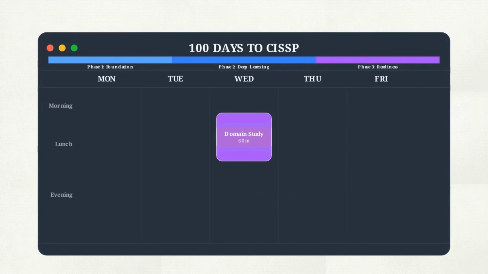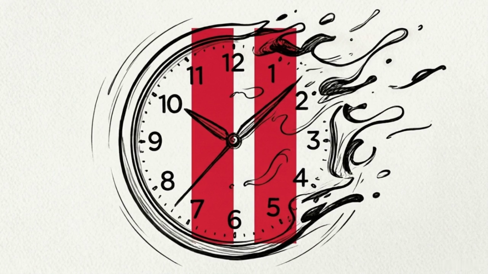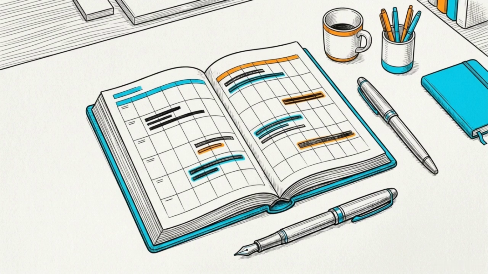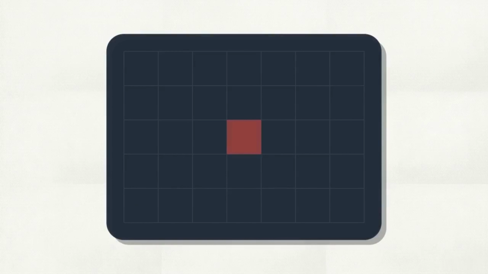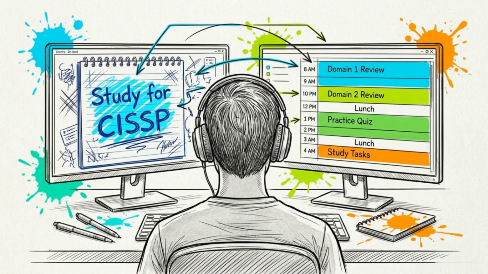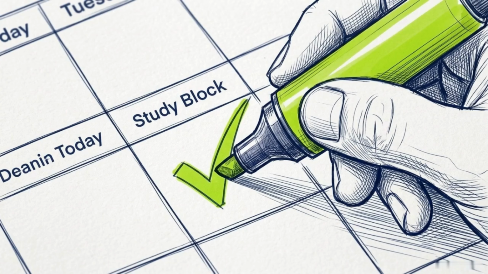Pause this video right now, open your digital calendar, or grab a physical planner. Go to today's date and mark it down as day 1. Moving the CISSP from a vague goal in your head to a physical, daily protocol on your calendar is a defining step that many successful candidates use to maintain consistency.